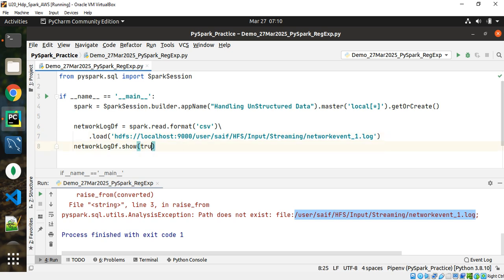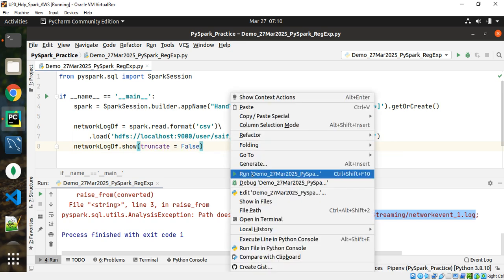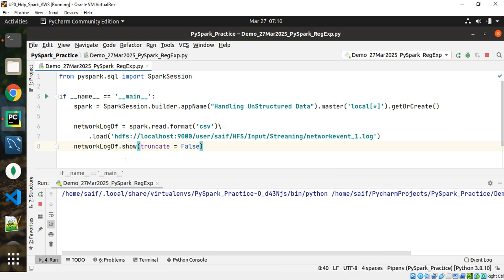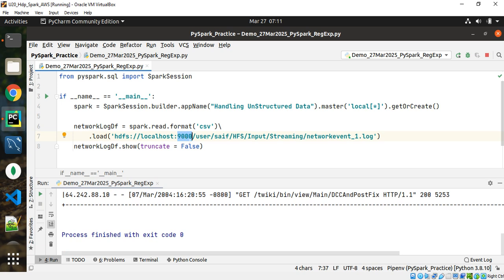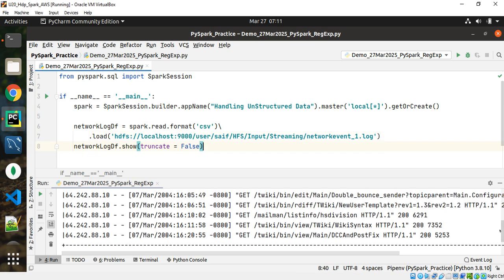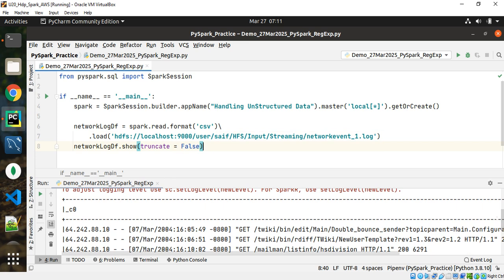Let me take this down so it is in front of your eyes. Here I will write truncate equals false so that you can see the entire data as well. Let me execute this. The code is getting executed and the logs are running. In a project, this would be replaced with the endpoint of your cluster and the port assigned to it. Here it's on my local machine, hence I know this information. Now if you see, this is the output.